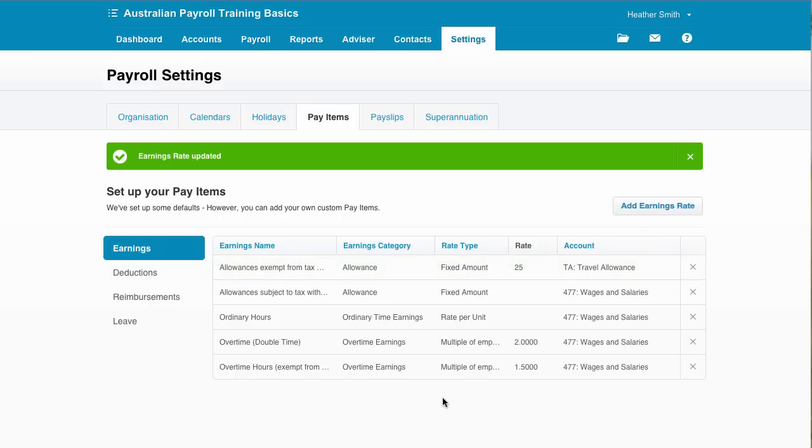So various different earnings accounts, they're the general ones. If you have people with specific requirements, then you are going to have different ones set up there, but you get the idea of how it works.